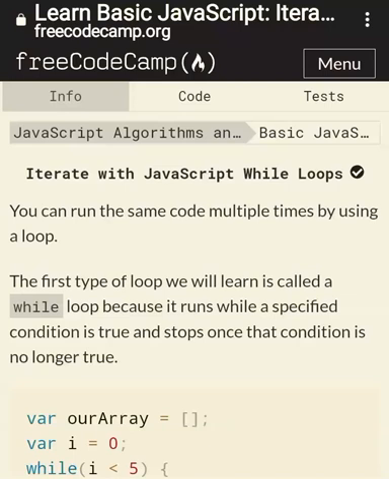Iterate with JavaScript while loops, which we'll be covering in the next lesson, in the next week.